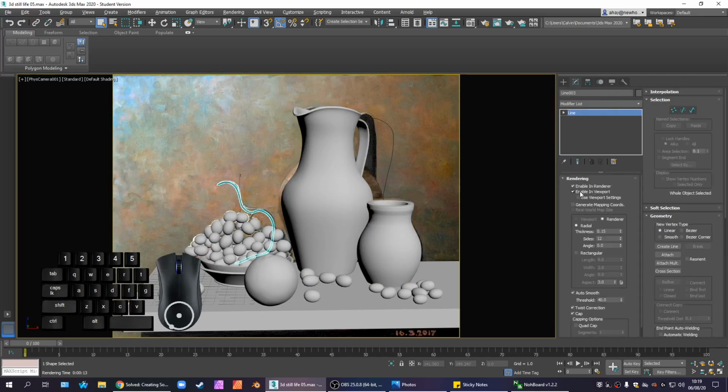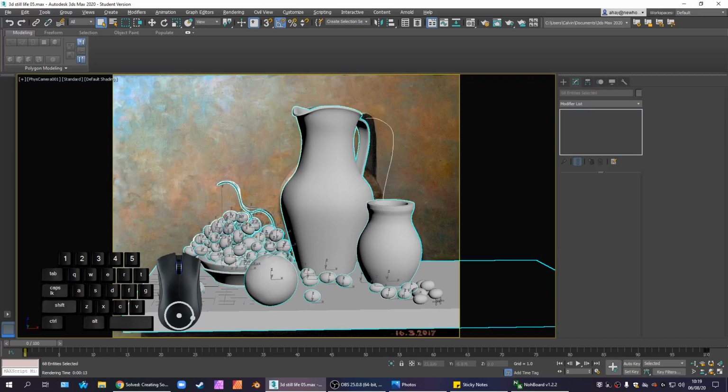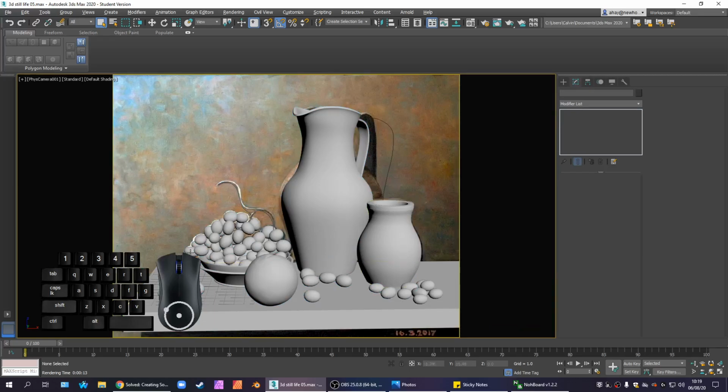For the vines you just have to enable your line or your spline in viewport and in renderer, and then it has a thickness. The default thickness of 1 was too big, so I set mine to 0.15. I think that's all I haven't shown. So, if there's any question about how to sculpt these objects, most of them are pretty easy.